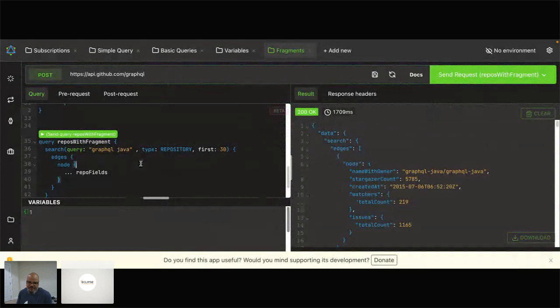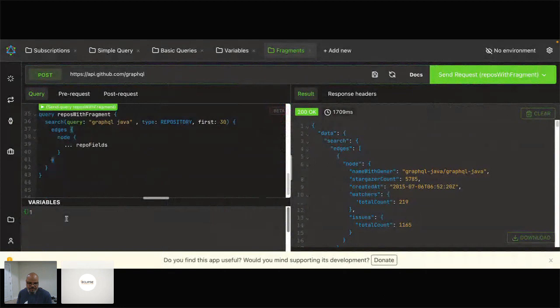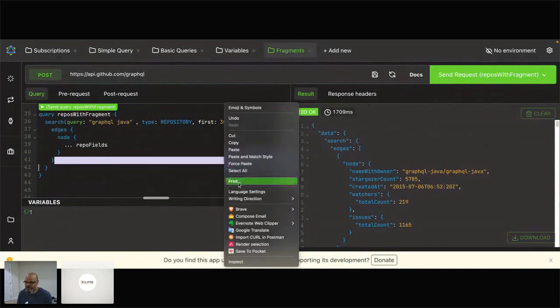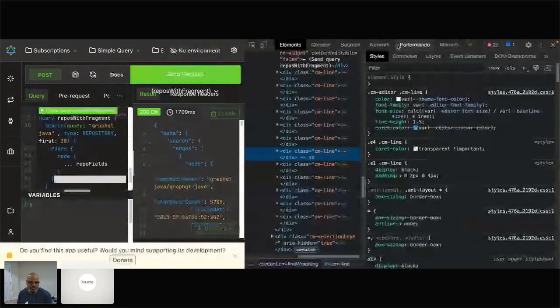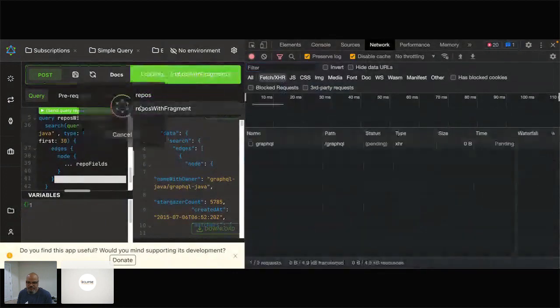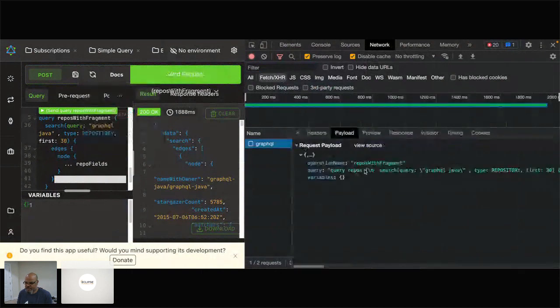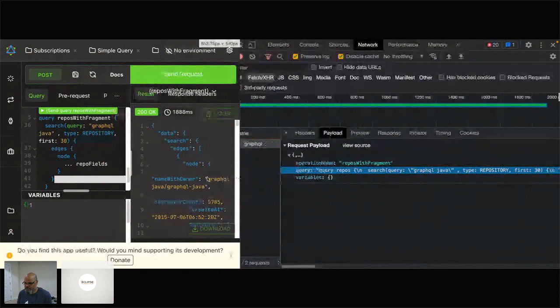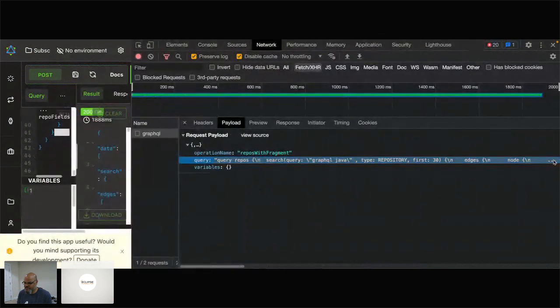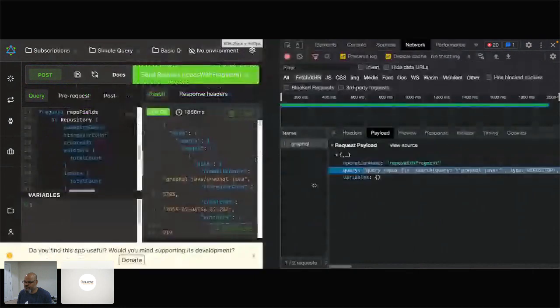So this is still coming back with the properties that are specified in repo fields. So it's pretty handy there. So those are fragments, which just allow you to build up your queries out of different pieces, which is nice. In terms of what it actually looks like, if we look at the request, you see the search, and then if you go down further, you see edges node. So you don't really see the fragment on the server side. It's more of a client side thing.